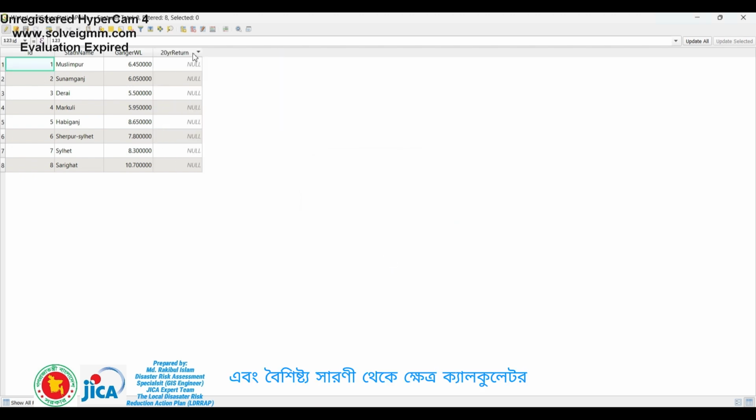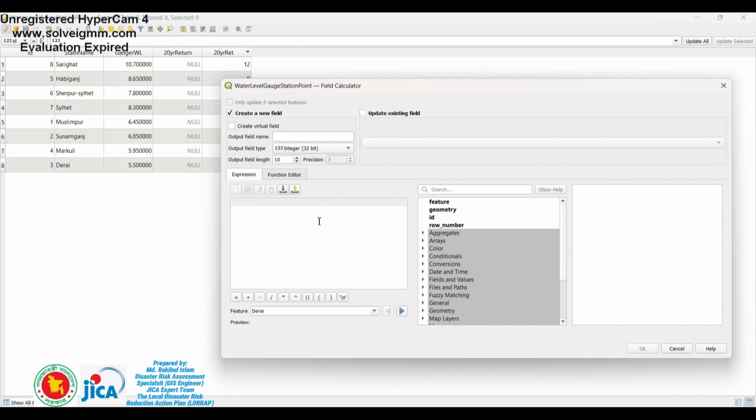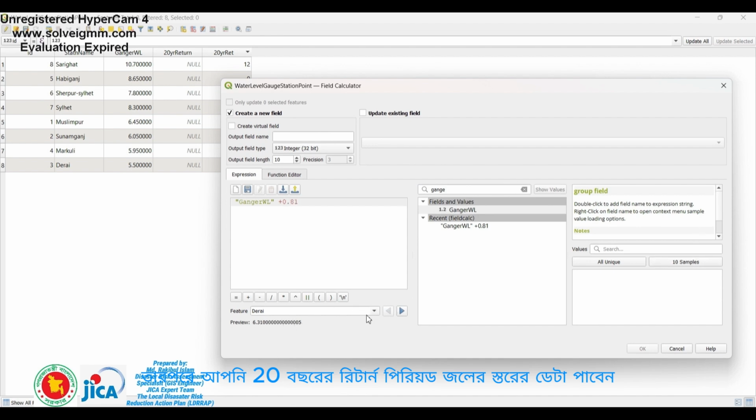From the attribute table, with the field calculator, you can calculate the 20 years return period value. Danger level plus 0.181 meter per meter sea level water level you need to add, then you get the 20 years return period danger level data. This is the procedure I'm going to show you.